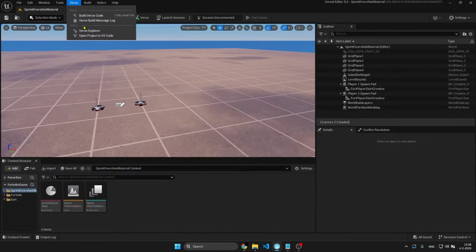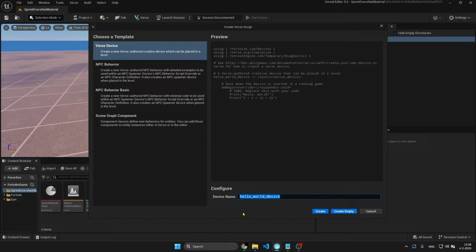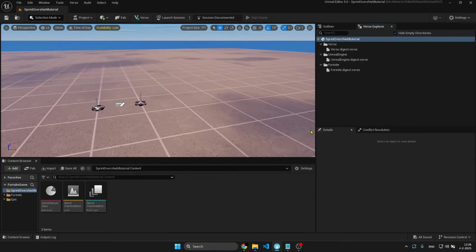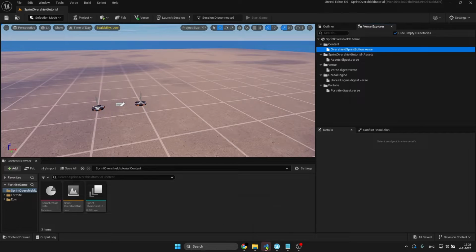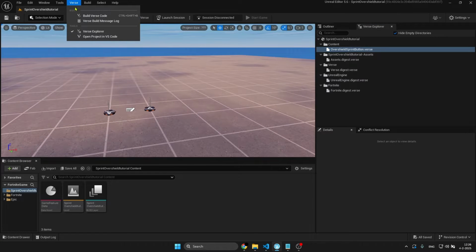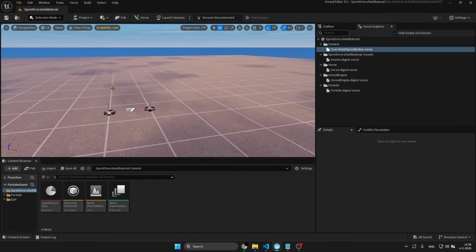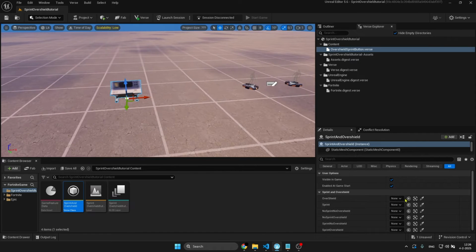In the Project menu, you want to go to Verse and open the Verse Explorer. You want to add a new verse file and just name it Overshield Sprint button and hit create empty. You want to open this in Visual Studio, like so. And in here you want to copy and paste the code from our Discord, where you can get it for free. Once you've pasted it, you want to go to Verse and click Build Verse Code. You'll get this device. You'll see you'll need some things.